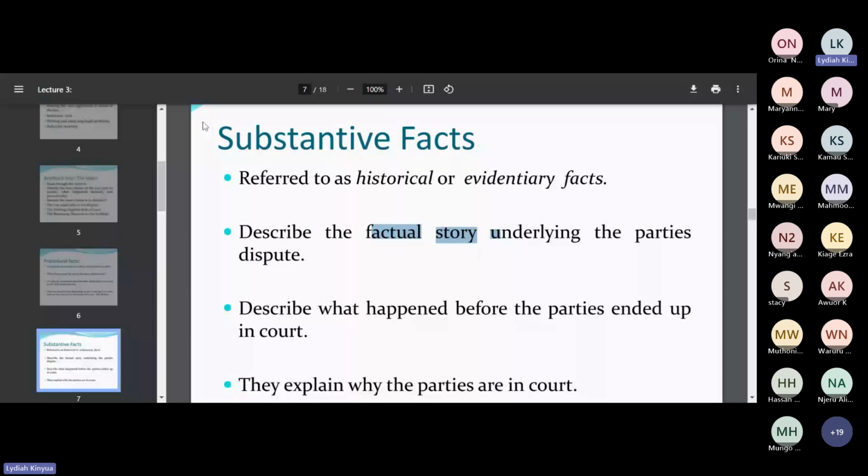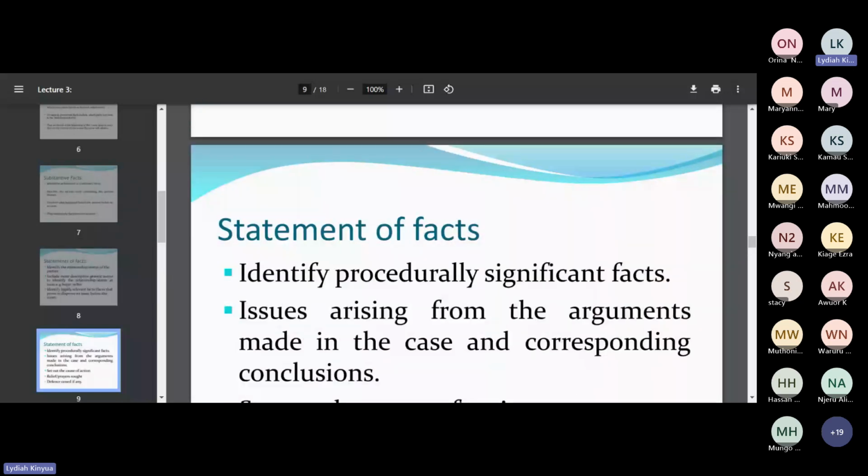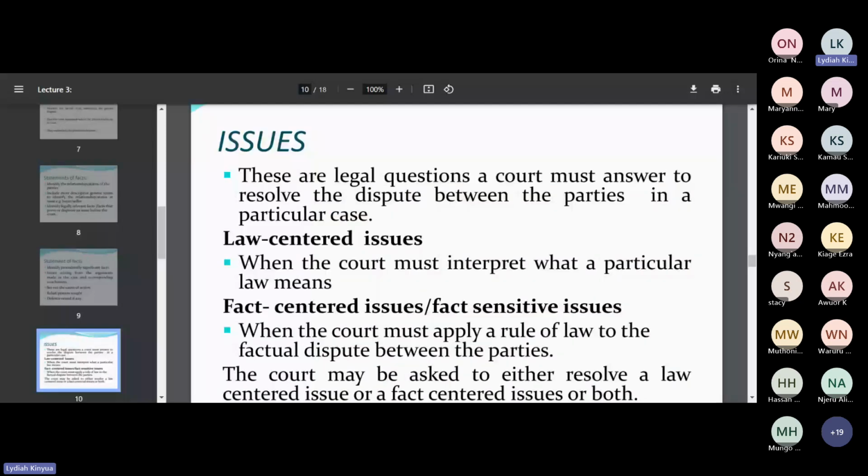And then, just ignore statement of fact. That is basically a substantive fact. And then subheading 3 would be issues. So issues are legal questions. There's a subtopic in civil procedure called framing of issues. Usually, your issues will arise from facts. You'll ask yourself from this, because you don't pick issues from a vacuum.